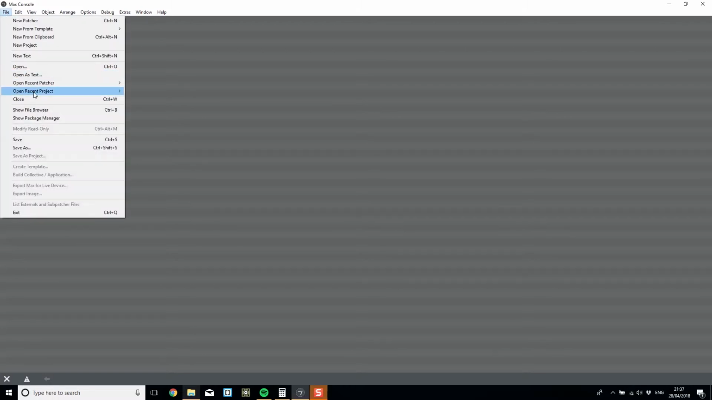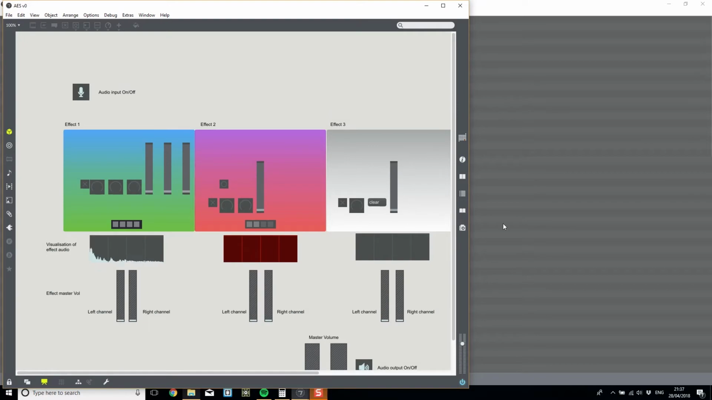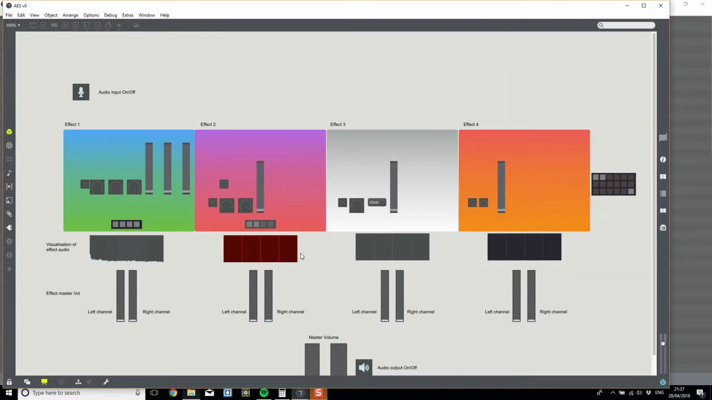So at the moment we have, if we open up the project, this, which is super basic, it's not even a proper presentation mode. So what we're going to do is we're going to clean this up and introduce an actual template that holds everything like you would see in an Ableton Live plugin, and we're also going to clean up these visualizations.